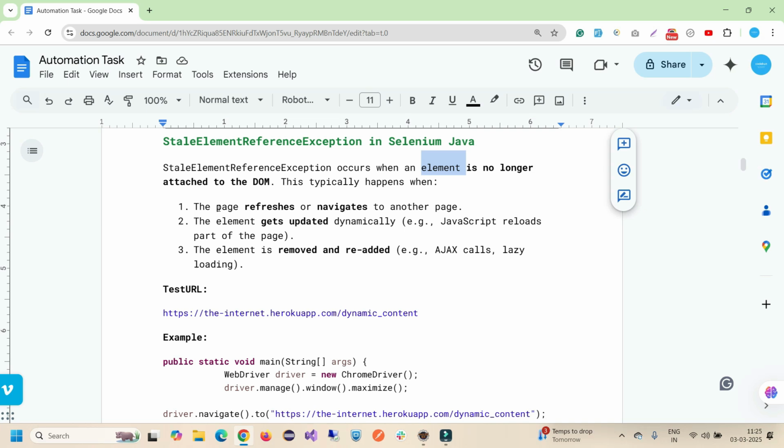So it happens when the page is refreshed. Let's say you navigate to google.com, and you are trying to interact with an element, and then you suddenly refresh the page, and then again try to interact with the same element. In that case you will get the stale element reference exception. Or in case you navigate to another page, the control is on a different page and the element gets updated. Or in case JavaScript reloads after the page. Or in case the element is removed or re-added over the page, right?